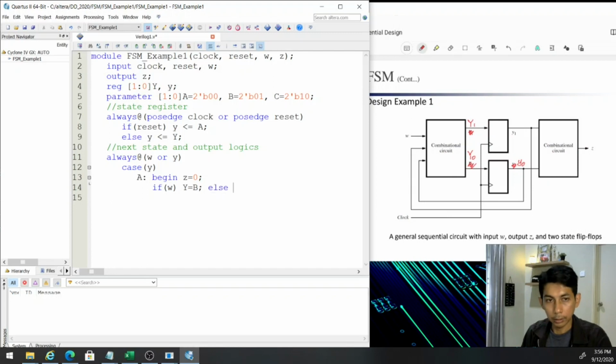Else, we can write here else. If W equals 0, we should remain at A. It means that this signal must be A, 0 0. If W equals 0, the next state must be A. Okay, that's it. And we can have end here.